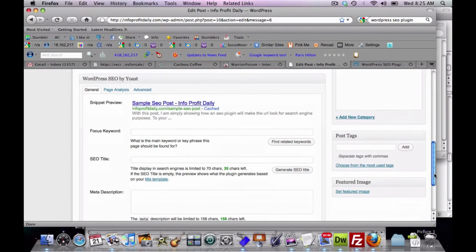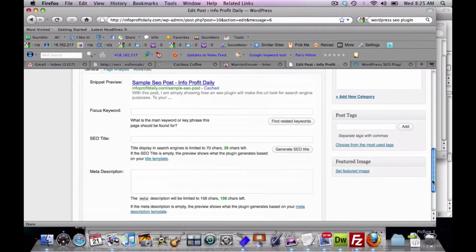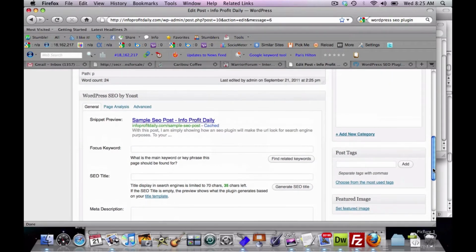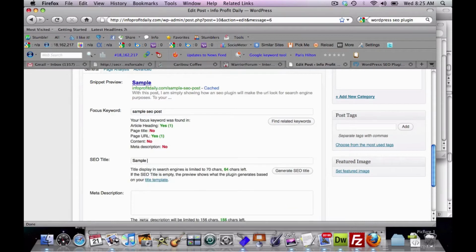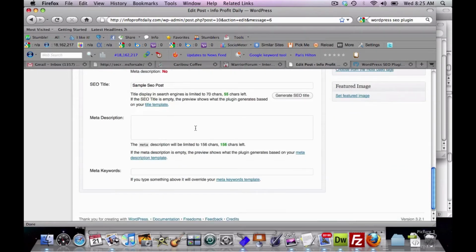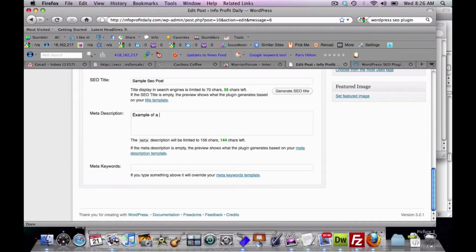Now, see what we can also do down here with this SEO tool is create a keyword for this. So sample SEO post could be our keyword. And then the title displayed in search engines, what do we want that to be? How about sample SEO post? How about a meta description that says example of a sample SEO post.